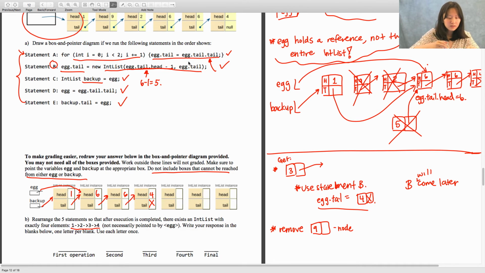So let's look at what we can do. We have egg equals egg.tail.tail, which doesn't really do anything. It just moves your egg pointer. So we have to figure out how to get rid of this 9. So let's think about it. The only way we can actually get rid of this 9 is to use statement A, right? But then statement A also gets rid of our 2. So what should we do about that?